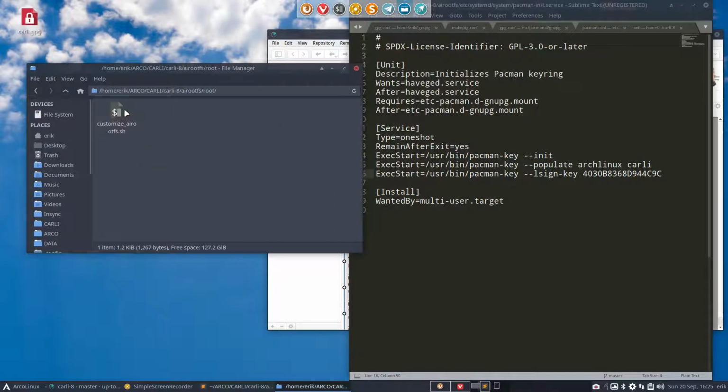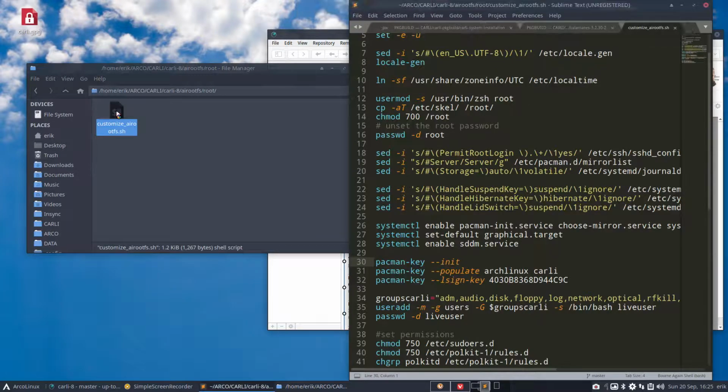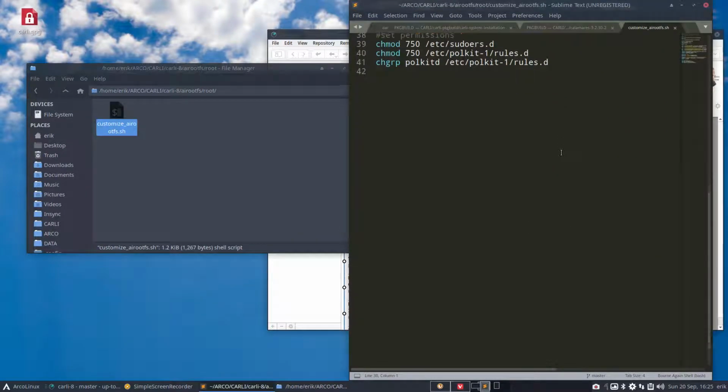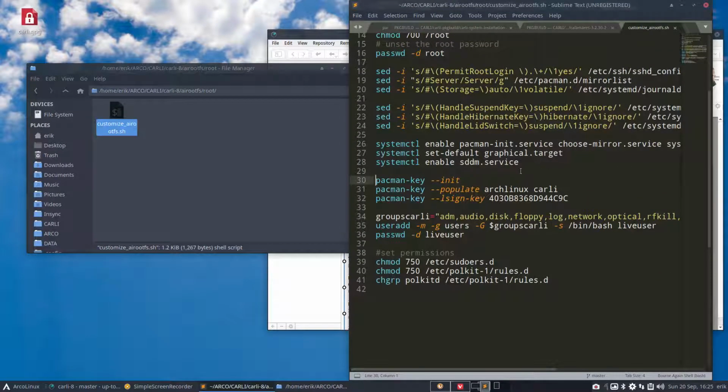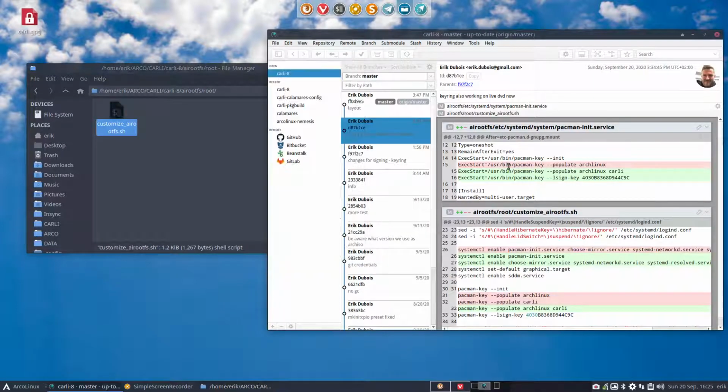But afterwards, if we install the system, so we really go through the motions of Calamares, we had this already. We had this initialize the key on the SSD or the computer, populate ArcoLinux and Carli, and sign the key. So afterwards, everything was just fine. It was just the live DVD that said, hey, what's going on? Why does it not have the key? All right, so that's what we've done.